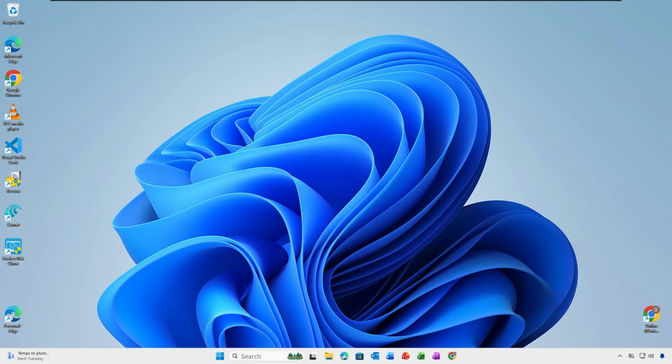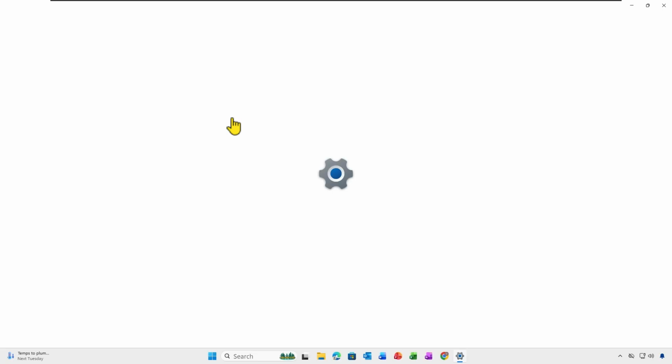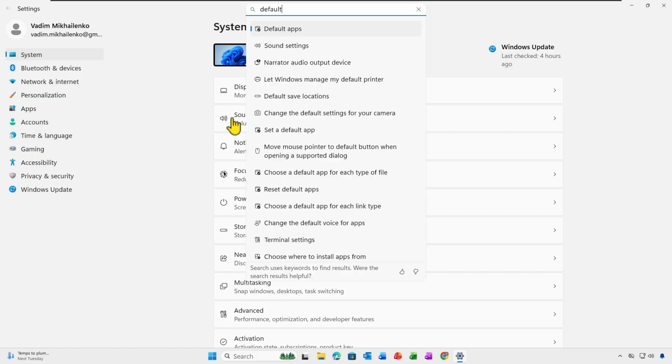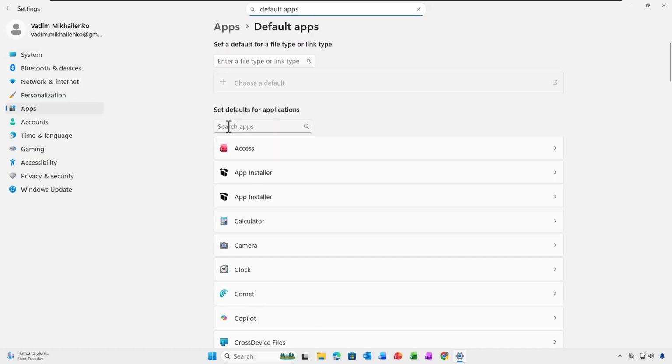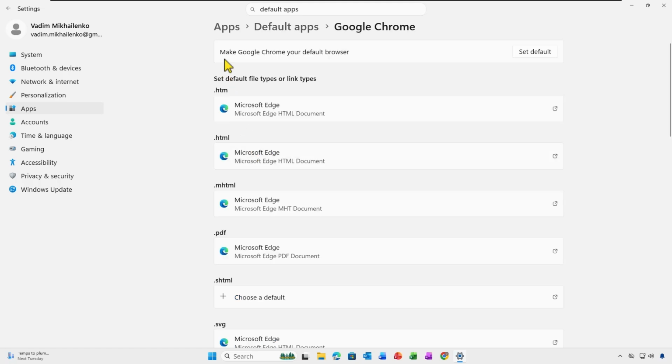To make Google Chrome your default browser on Windows 11, you need to navigate to Settings first. Click on the Start button and type Settings. Here in Settings, you need to find Default Apps. And in Default Apps, you need to find Chrome. Here in the section Make Google Chrome your default browser, click Set Default.